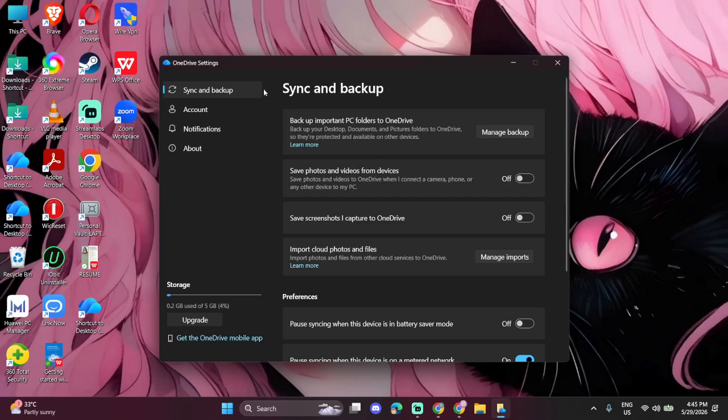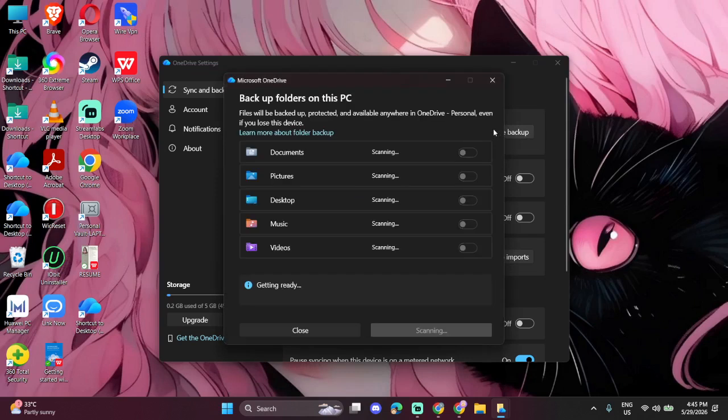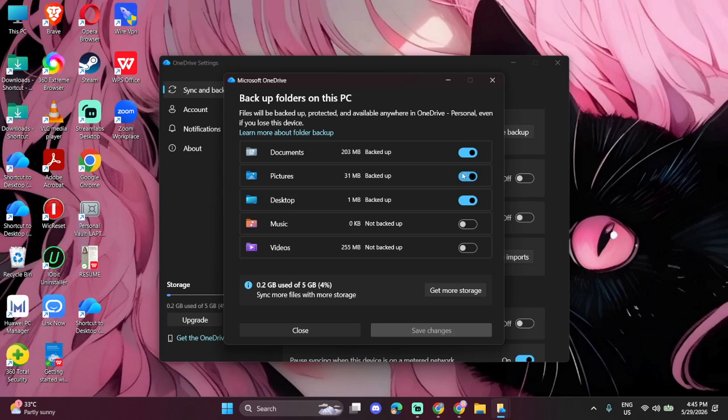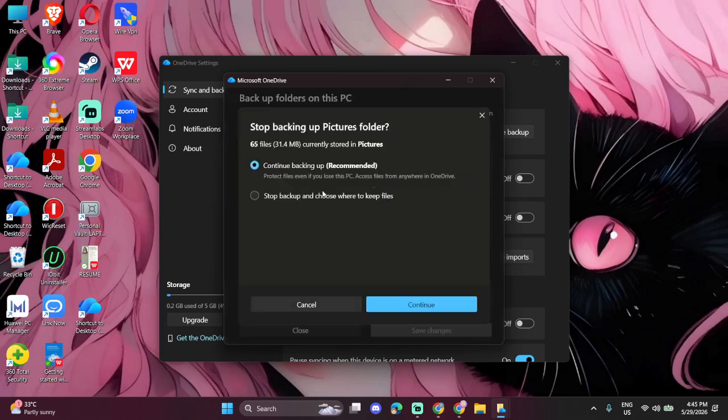You'll see a list of the folders that OneDrive can protect. Locate the Pictures folder. To stop photos from auto-uploading, turn off Backup for the Pictures folder. When you do this, OneDrive will stop automatically syncing new photos and images that live in your local Pictures library. If you're prompted to confirm, go ahead and confirm to finalize the change.